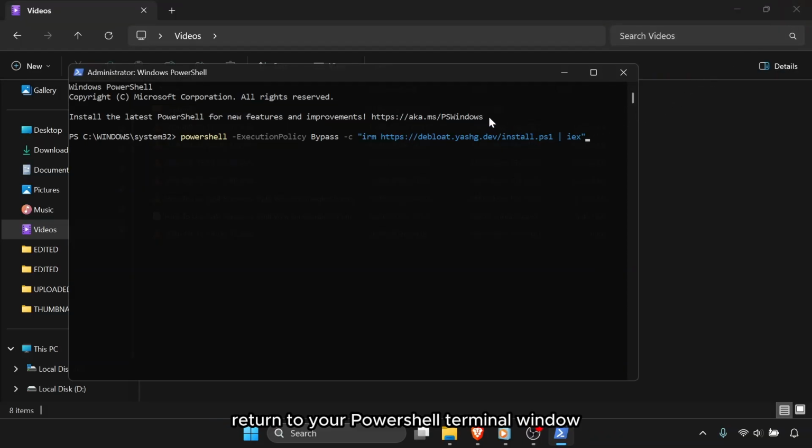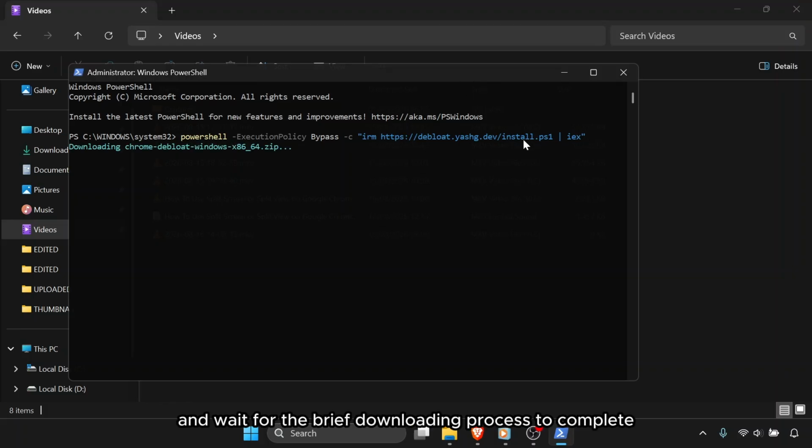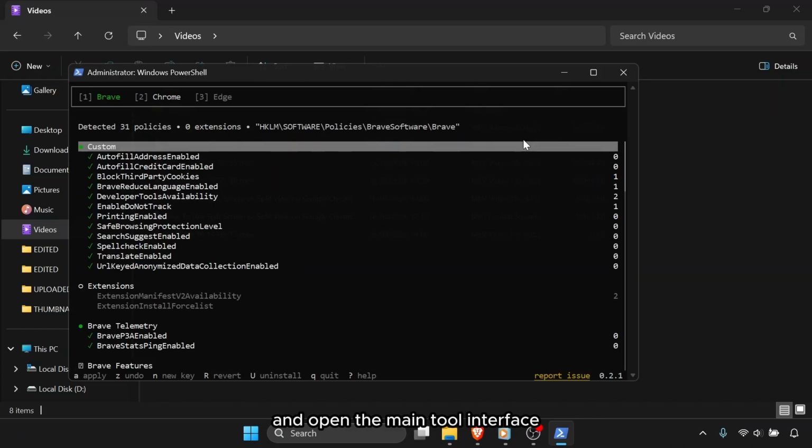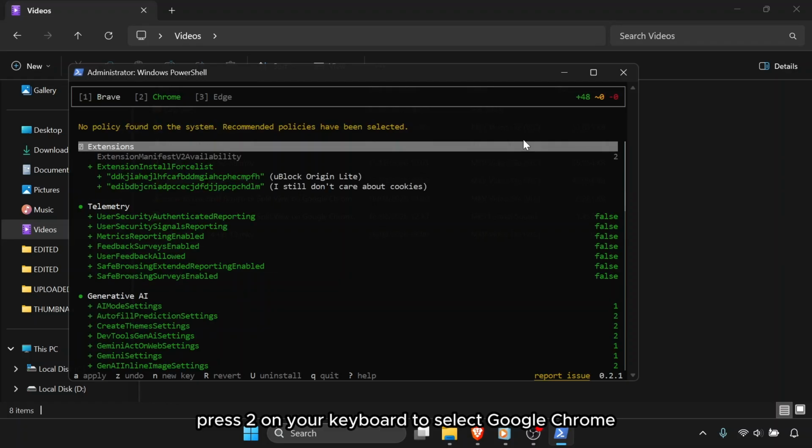Return to your PowerShell terminal window and press Enter on your keyboard and wait for the brief downloading process to complete. Once finished downloading, the terminal layout will automatically initialize and open the main tool interface. Press 2 on your keyboard to select Google Chrome from the supported browser target list.